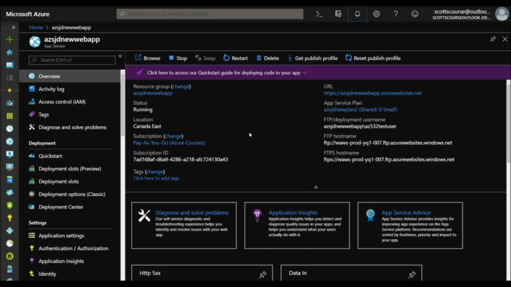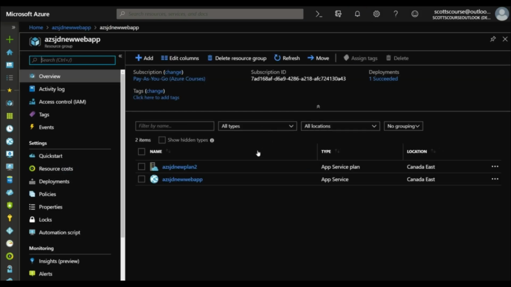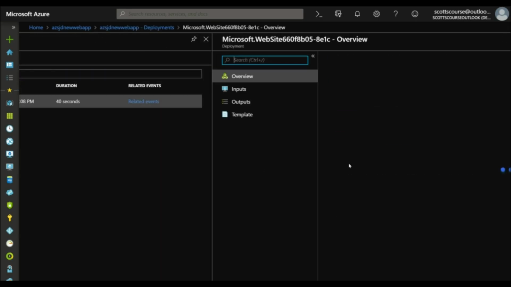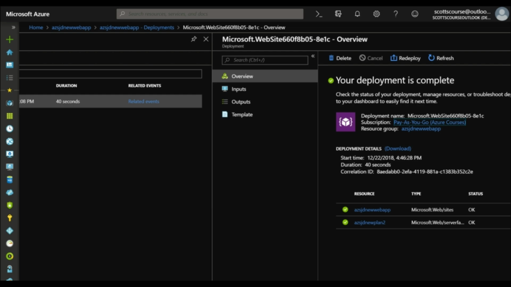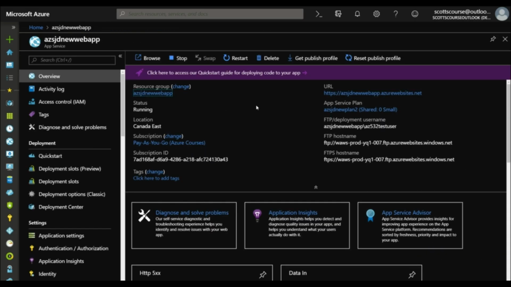So that was very quick. Let's look into the resource group. Remember, resource groups is how Azure organizes its resources. We have the app service itself and the app service plan that we created, remember. If we look at the deployments that we created, I have to scroll here a little bit, it actually told us that it took only 40 seconds to create. So it's pretty amazing to get a web app ready to go in 40 seconds.